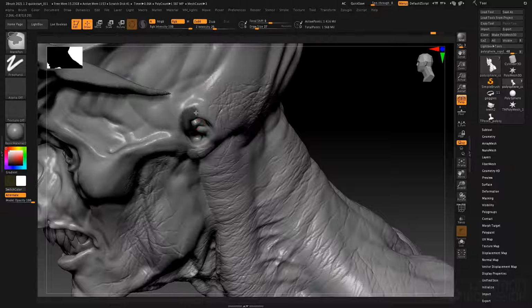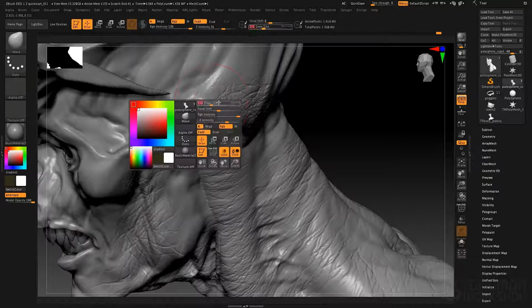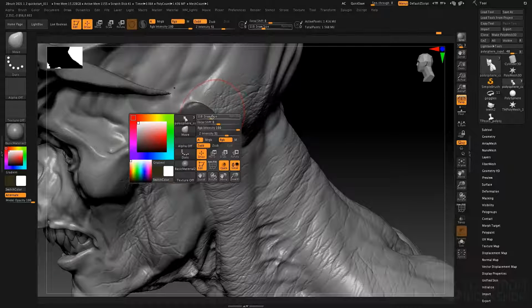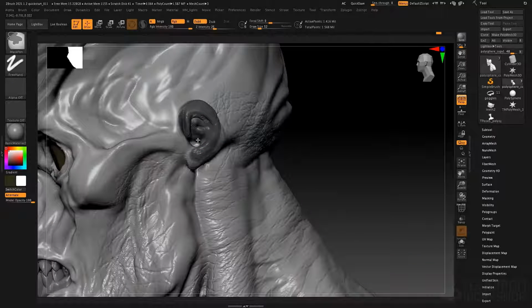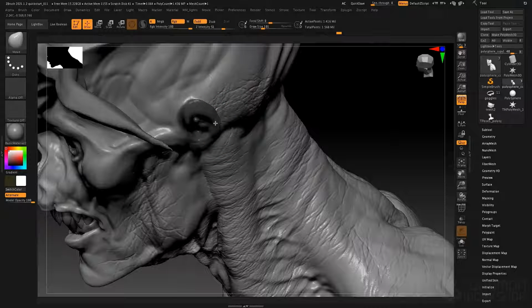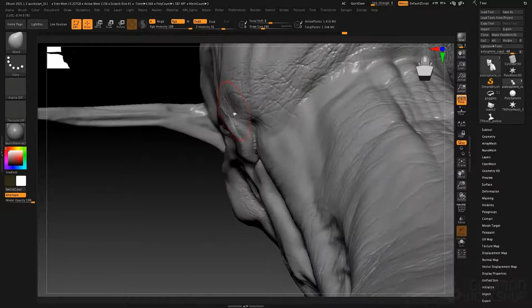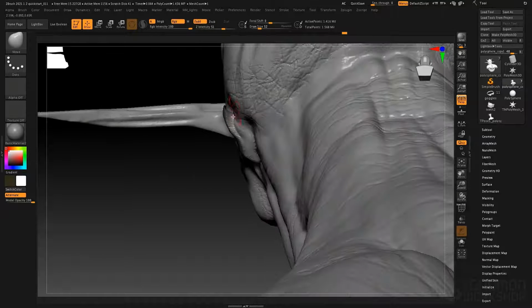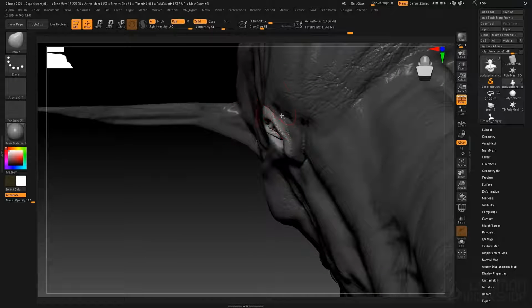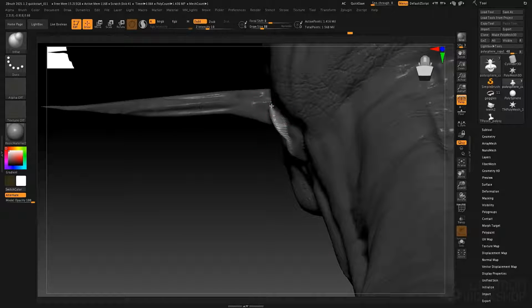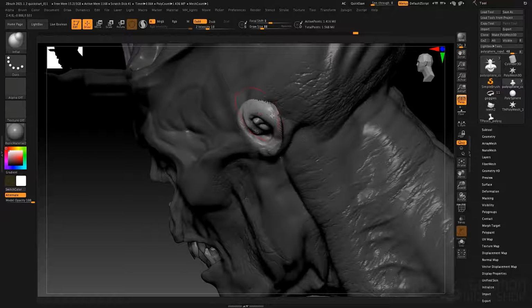I'm going to mask out the outermost section of the ear here. Take my move brush and just tug all these faces in. Let's mask the inside of the ear as well so we don't accidentally impact that. And we'll just pull these faces back behind the ear and give it a little bit of draft again, a little bit of depth. We don't want it to be too thin, so I'm going to pull these in, invert that mask, and then take the inflate brush and just do a little bit of inflating along the earlobe there.